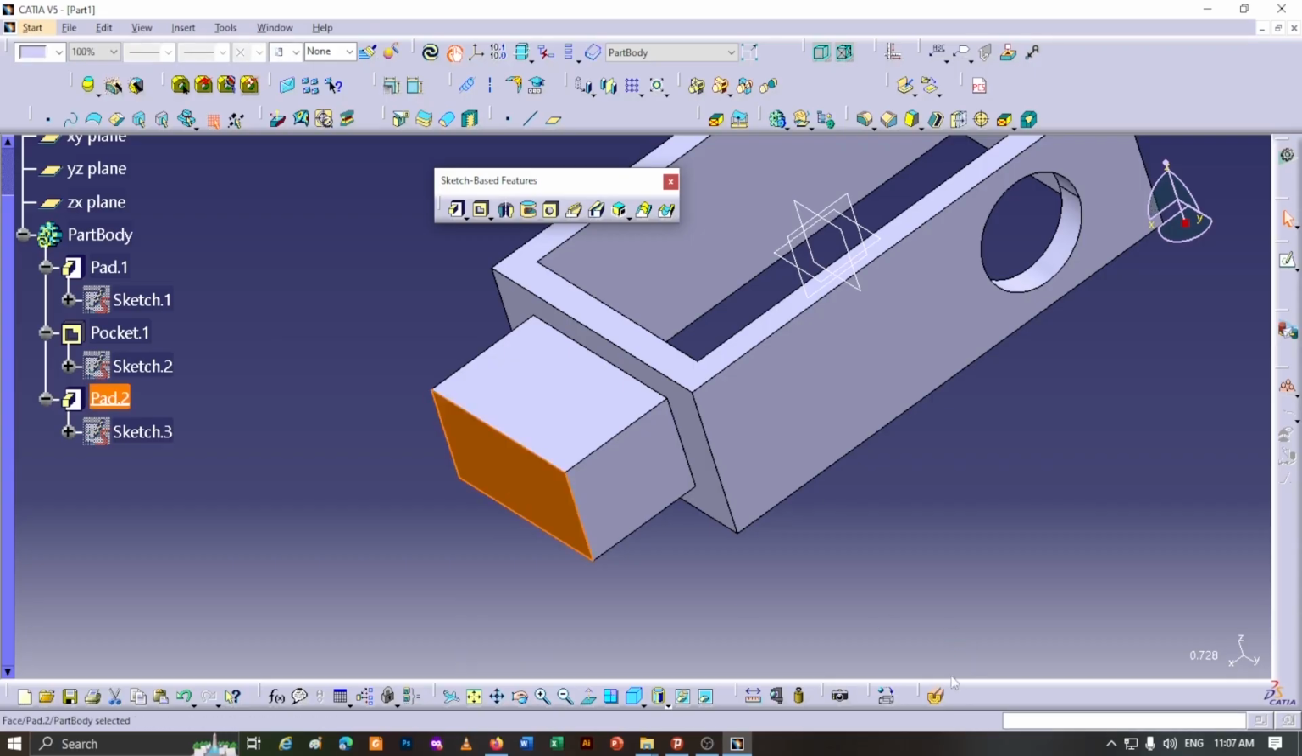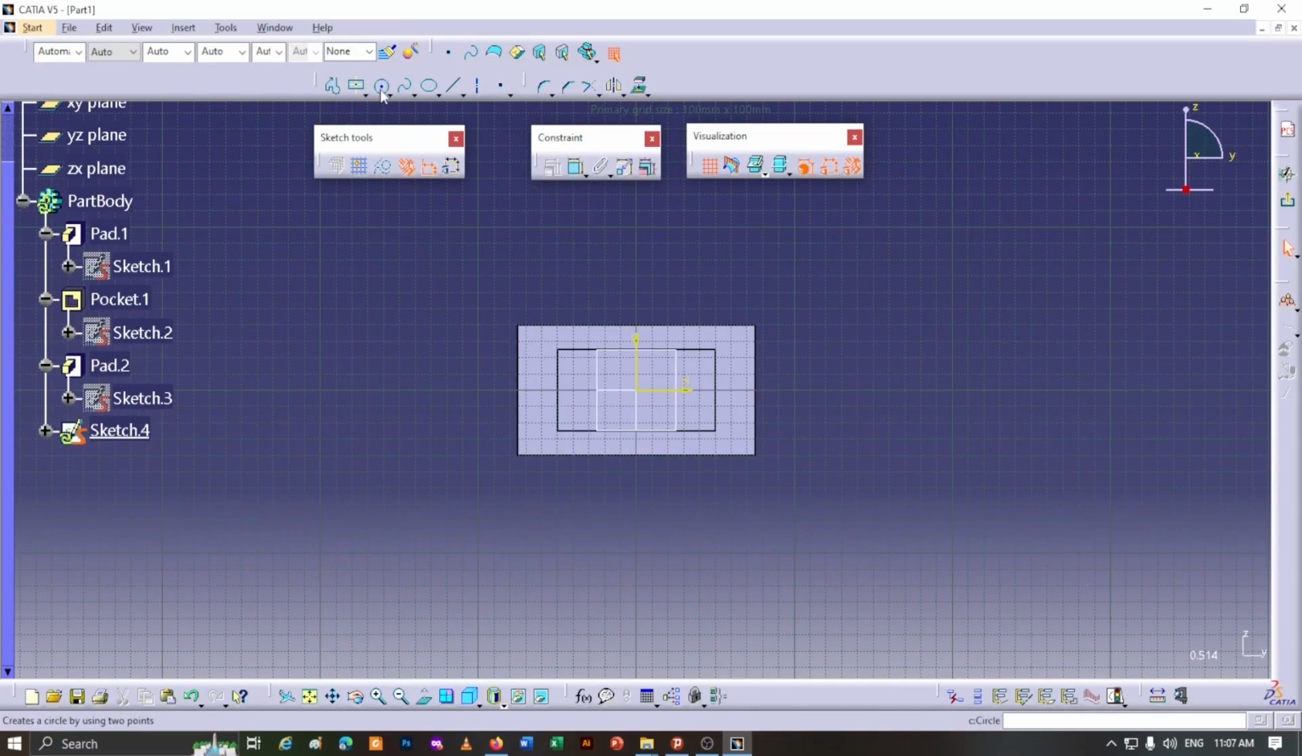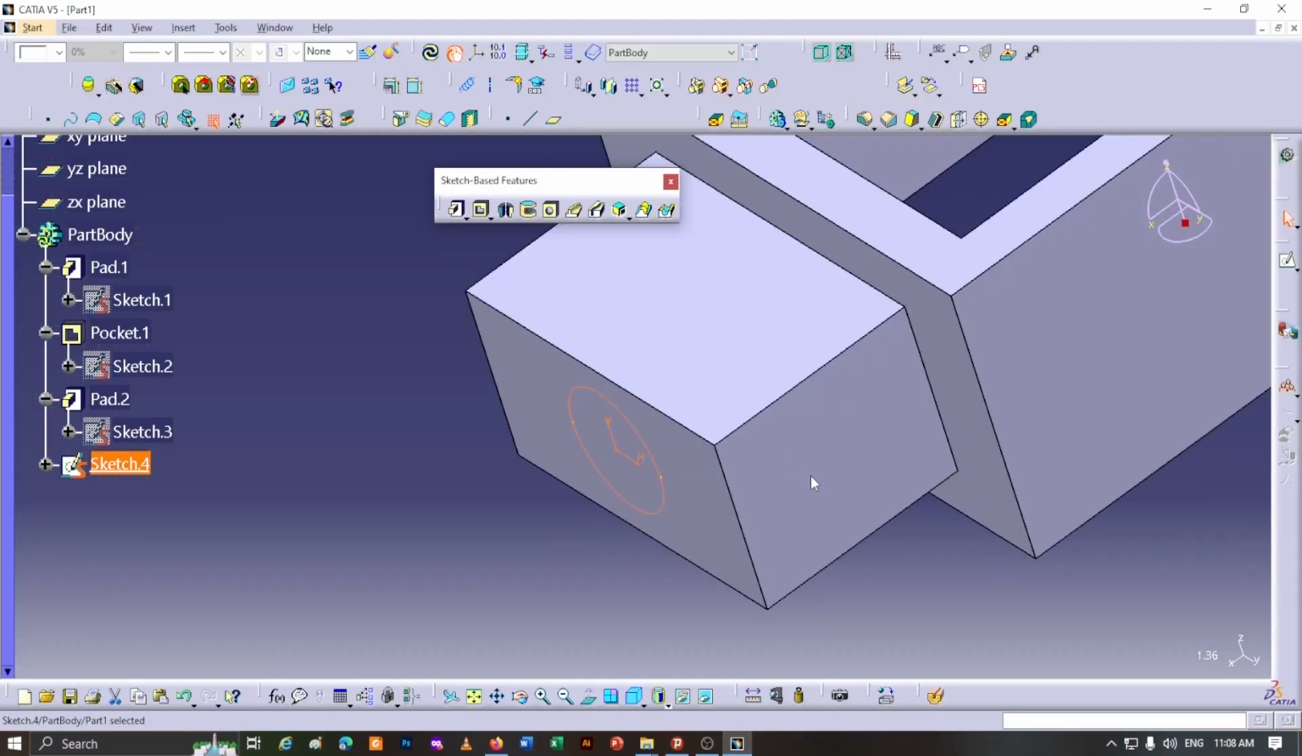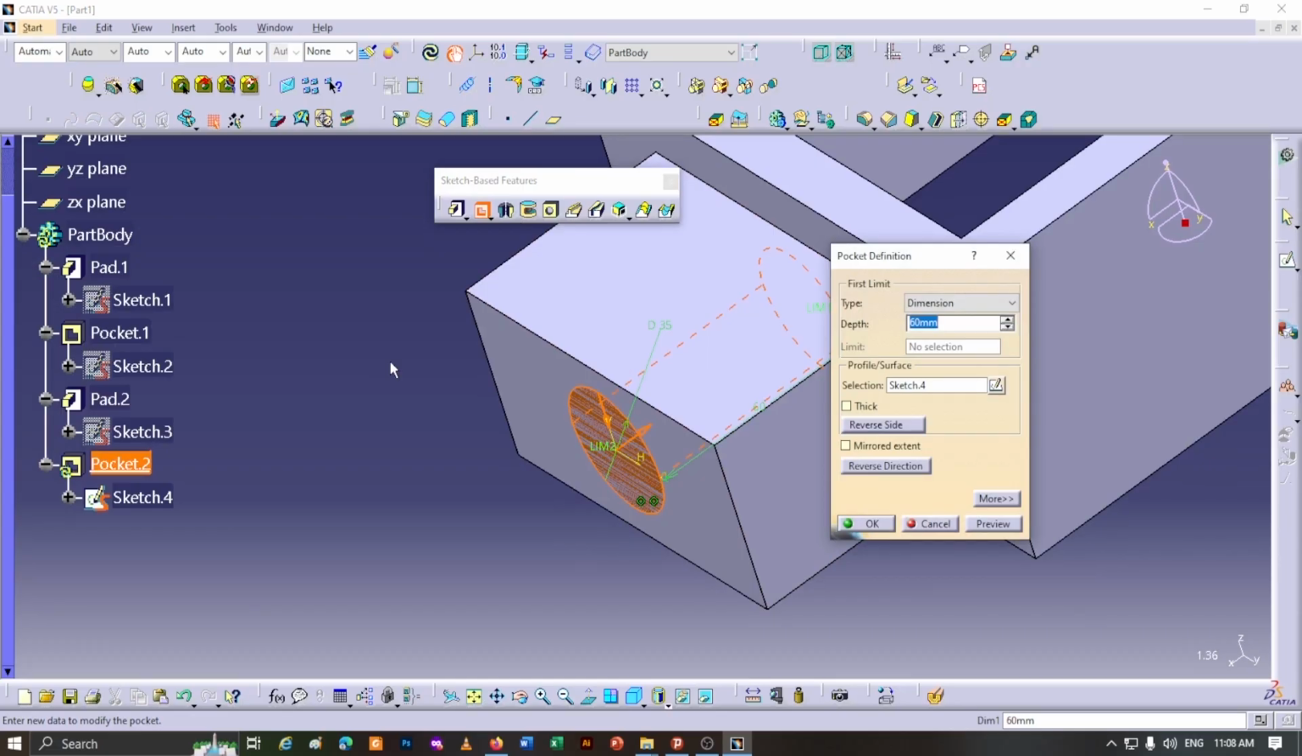I select the top surface of the created rectangle. I go to the sketcher environment. I draw a circle and give it dimensions. I return to the part environment. I activate the pocket command. Pay attention to the shape of the circle.